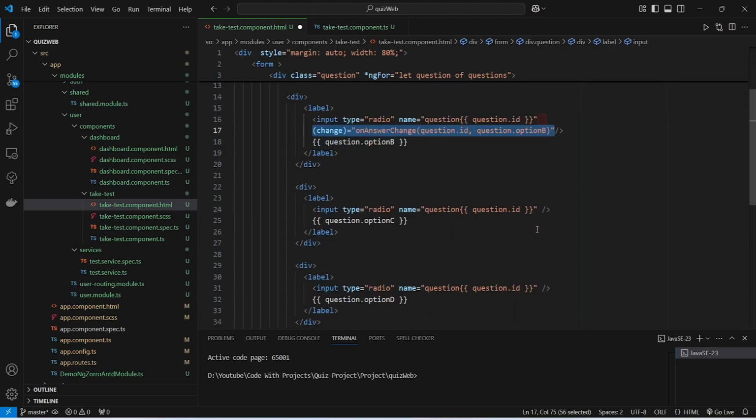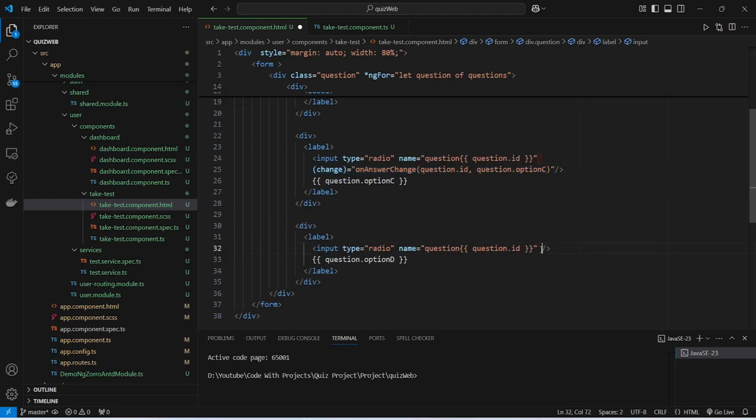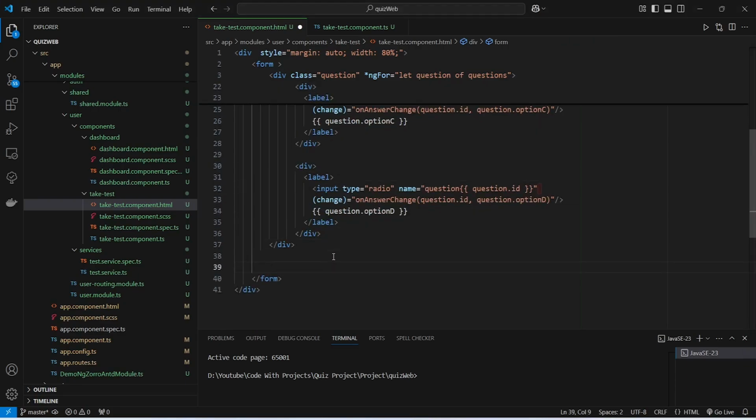After this we will go to the option C and we will paste this code here, and for this input we will replace question.optionB with optionC, and then we will copy this code for the change event for the last time and paste it for the option D, and then we will replace question.optionC with optionD. With this our code is completed for the change events, and now we need to create a button for the submission of this test.